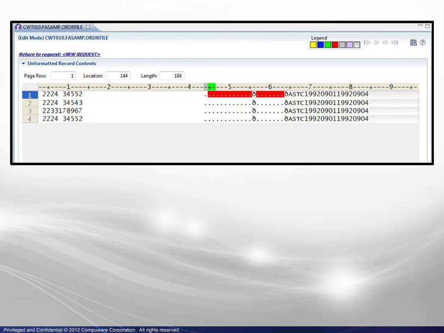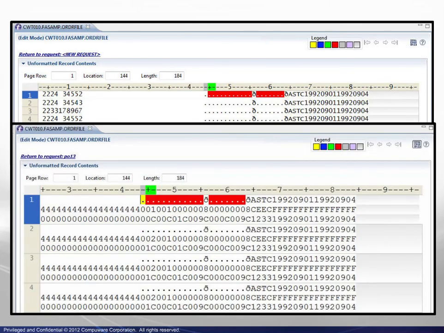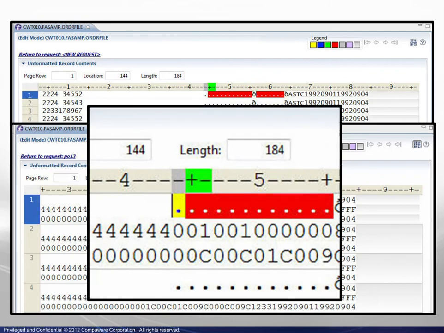Then we scroll to the right to display the record at position 144 and click on the hex edit icon to view the packed field in hex. Zooming in, we see that the value in the first record is 1.